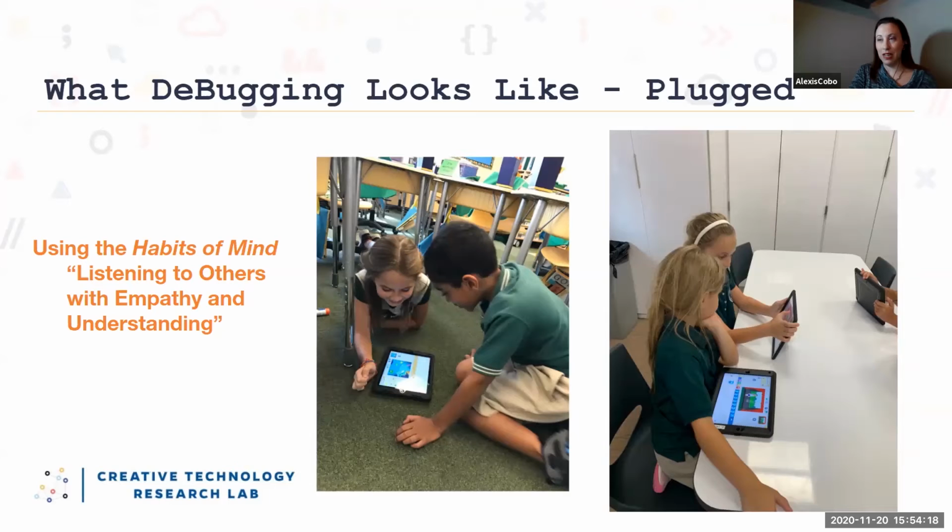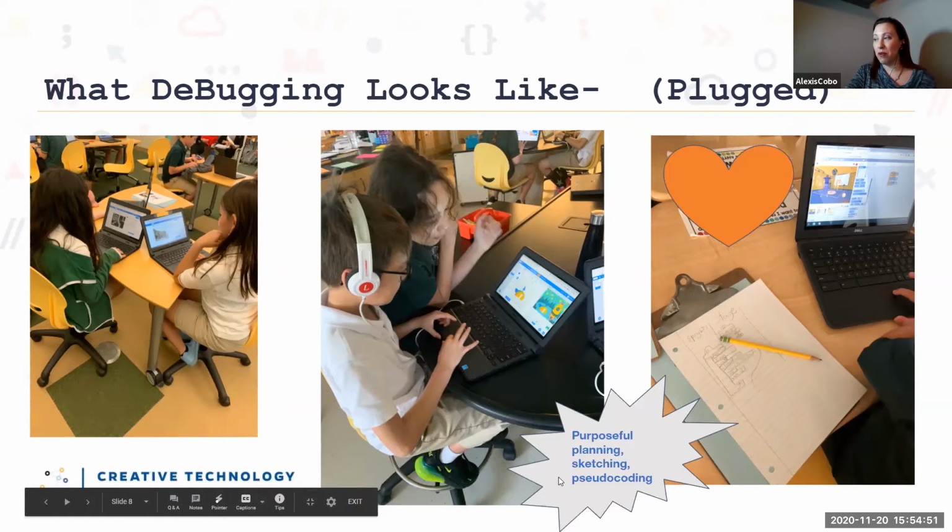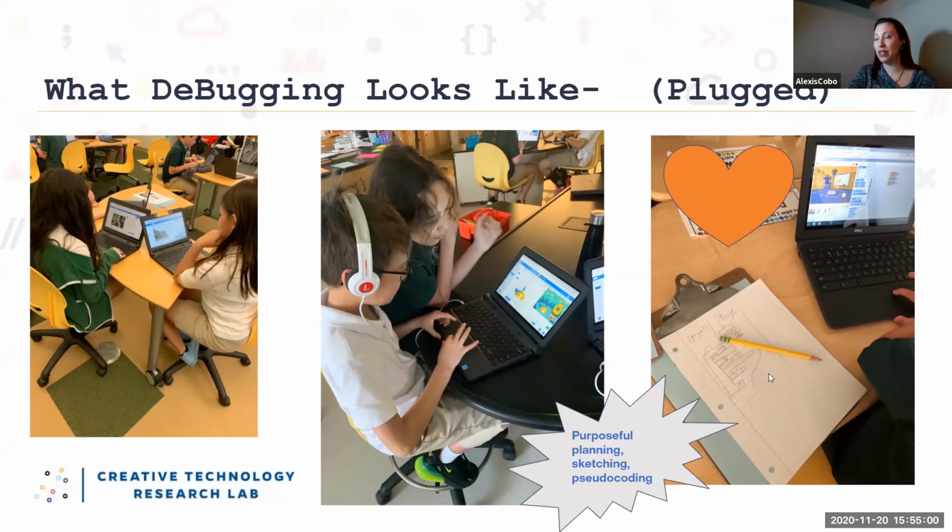Then as we move into plugged activities, I like to root things in the habits of mind. And one of the important habits of mind when students are working together is listening to others with empathy and understanding. And as you can see from these 2 pictures, the students are encouraged to work together collaboratively and build from each other as a way to debug. And then as we move on, and these students here are also doing the same as they are working on projects, I also encourage them to develop purposeful planning and sketching to pseudocode as a way to help them think through their process, which is what you see here that this student is doing.